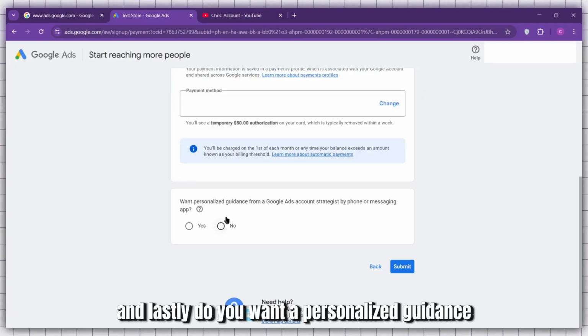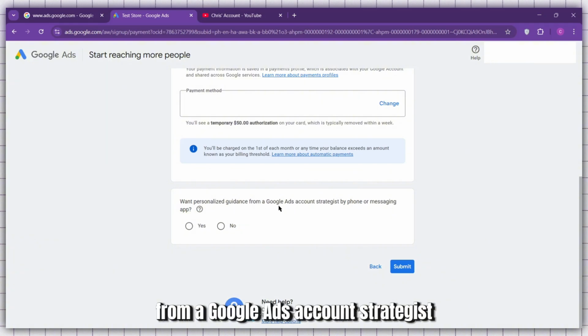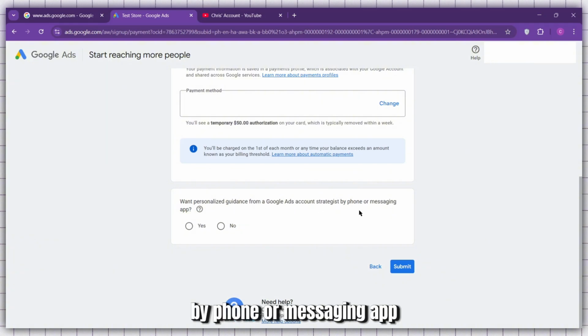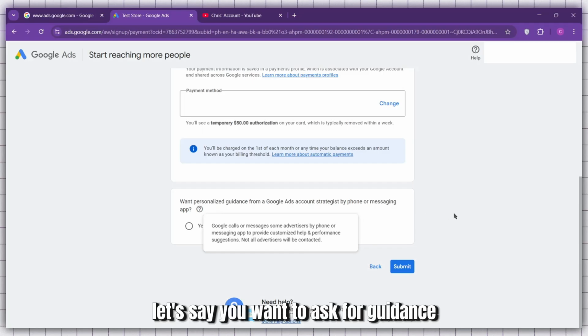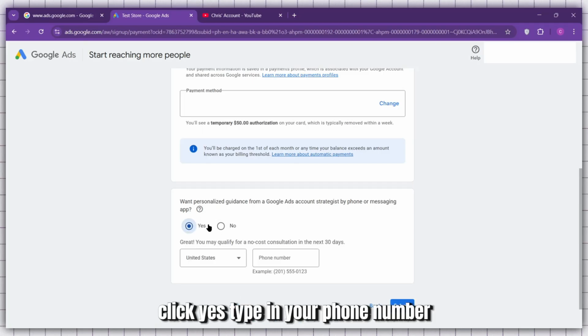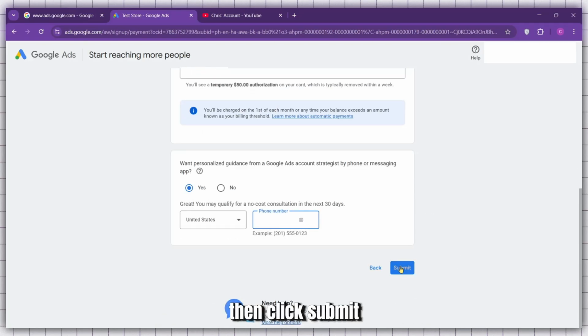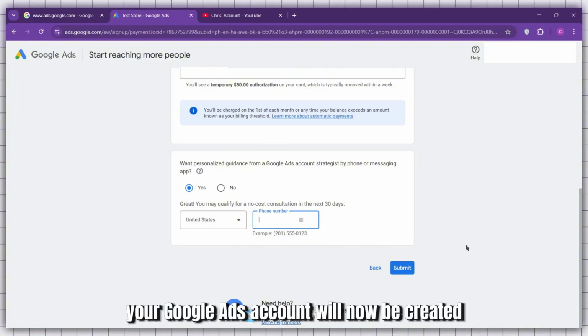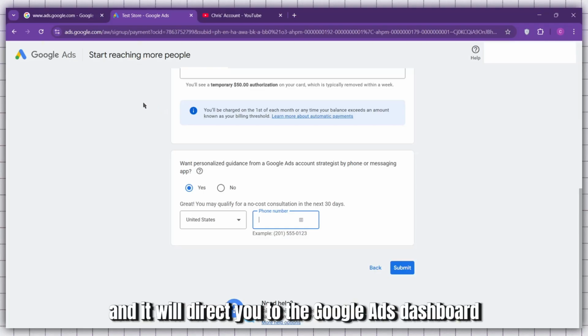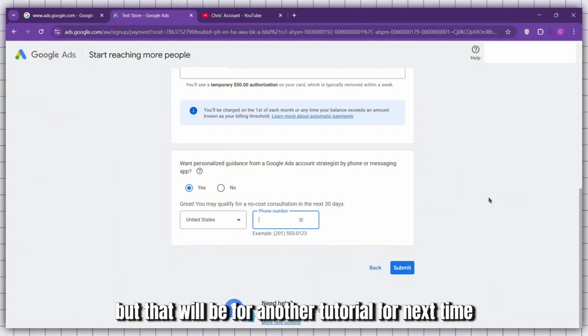And lastly, do you want a personalized guidance from a Google Ads account strategist by phone or messaging app? Let's say you want to ask for guidance, click yes, type in your phone number, then click submit. Once you click submit, your Google Ads account will now be created and it will direct you to the Google Ads dashboard. But that will be for another tutorial for next time.